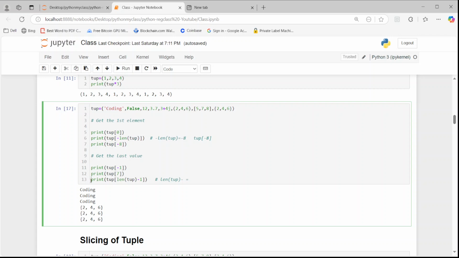Now, similarly, in order to get the last value, last value means, by default, conventionally speaking, going from left to right. So get the last value means only this set, 2 4 6, conventionally going from left to right. Print tup, then inside the square brackets of tup, what do we pass? We pass len of tup minus 1.